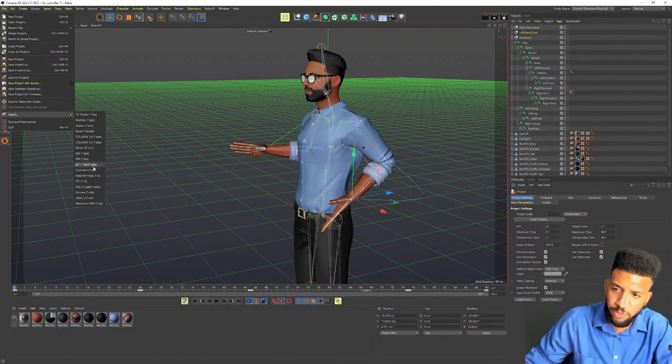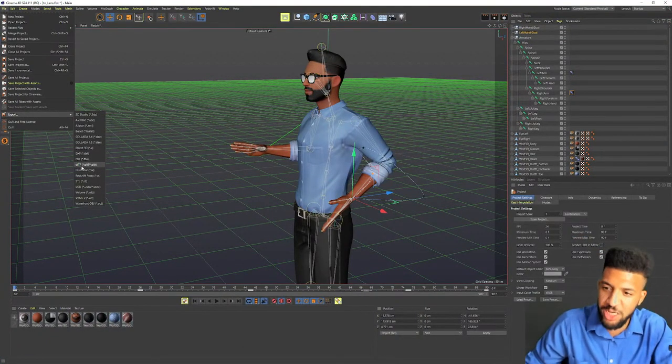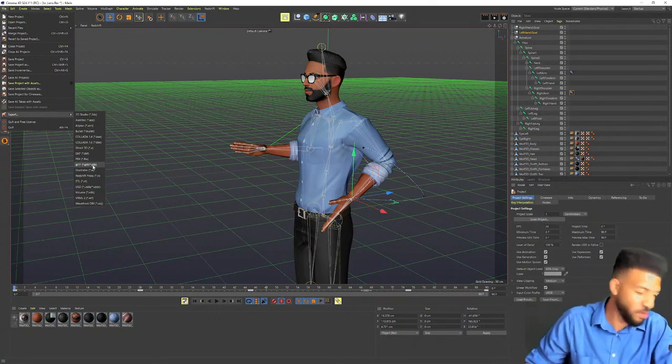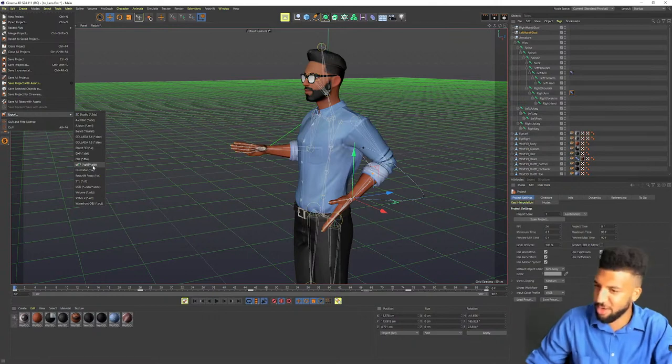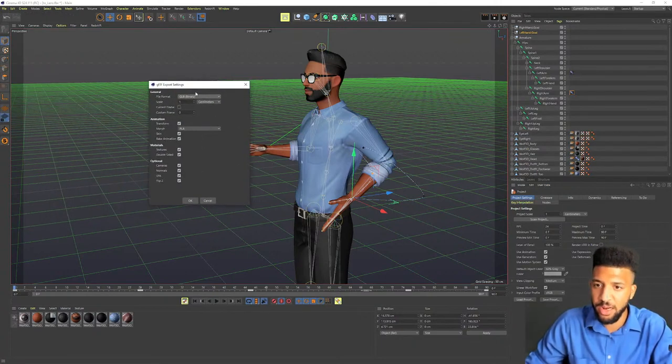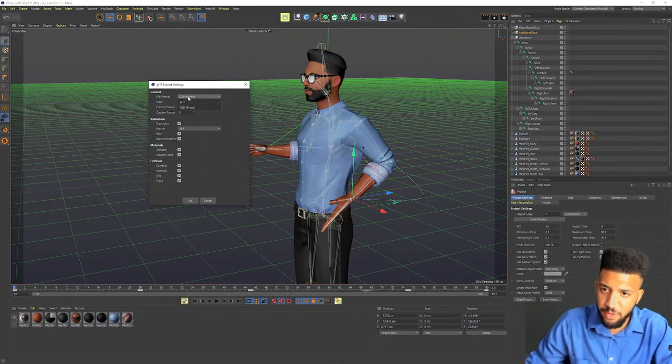I'm gonna go to File, Export, and we're gonna choose this format. This is called the GLTF / GLB. This thing works so well in AR, and I couldn't recommend it more. So let's go ahead and click on it. And here's what we wanna change. Set your file format to GLTF.